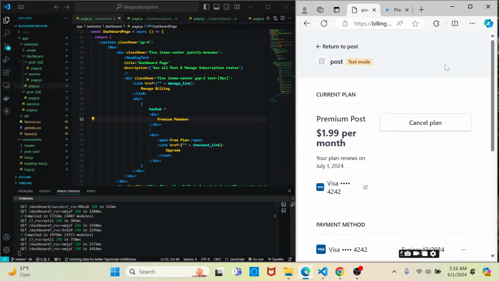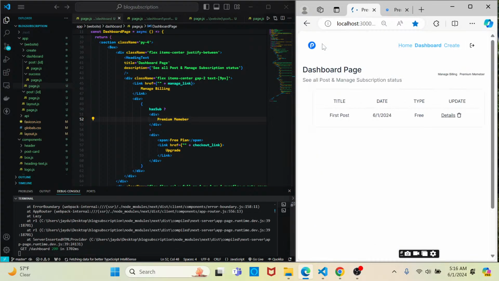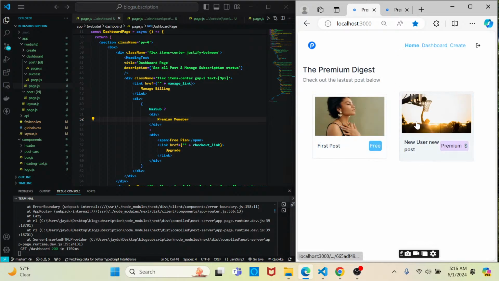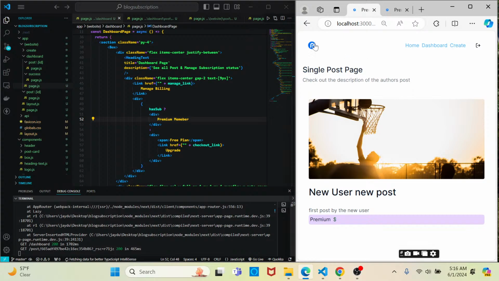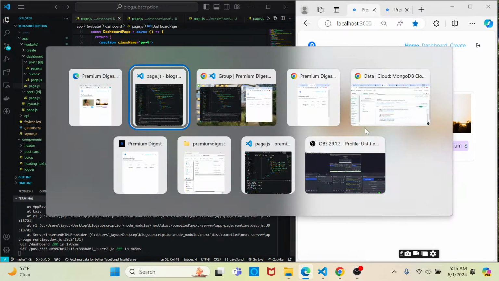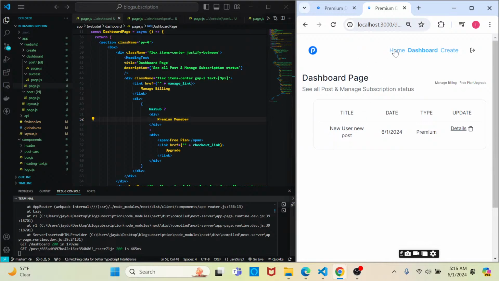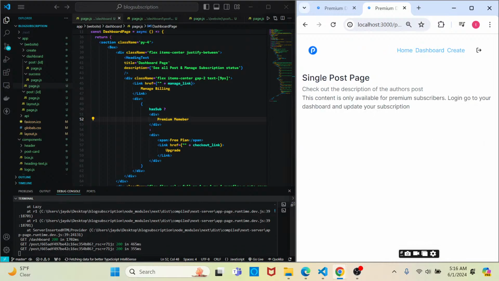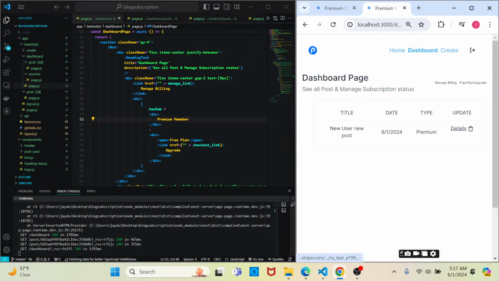And if we click on manage billing, we have the ability to cancel the plan, which is perfect. And this is a free post. And this user is now a subscriber, so they have the ability to see free and premium posts. But if we go back to the initial user and they click on a premium post, even though it's a post that they created, they can't check it out unless they're in their dashboard and view it as a creator or author, not as a member, because they're still not a premium member. They're just a free member, so they can't see premium content.